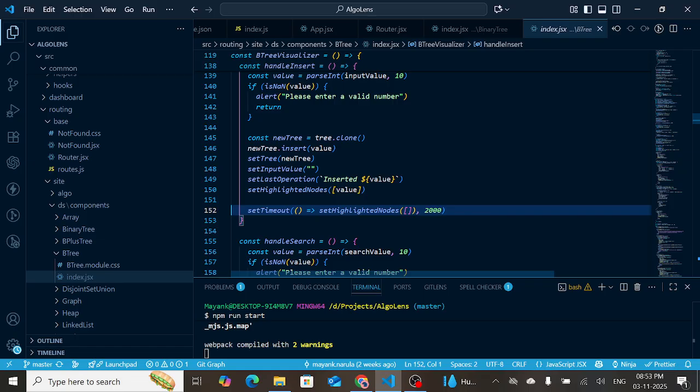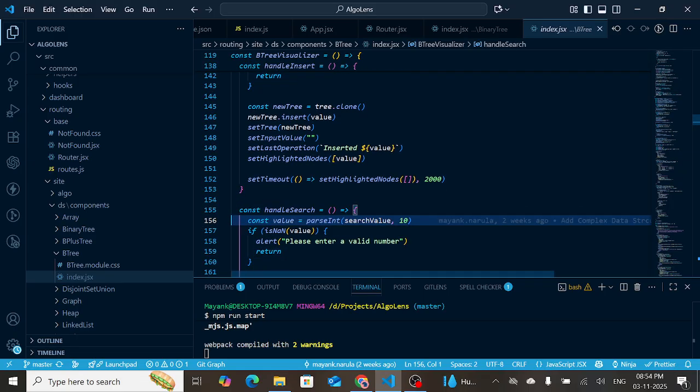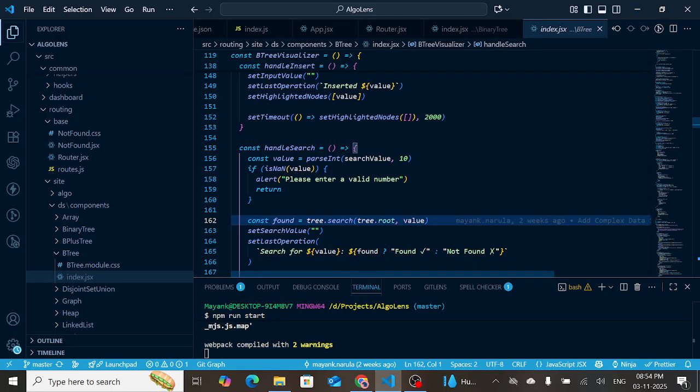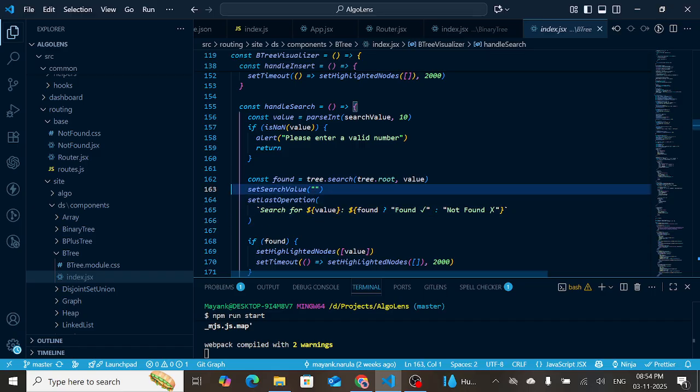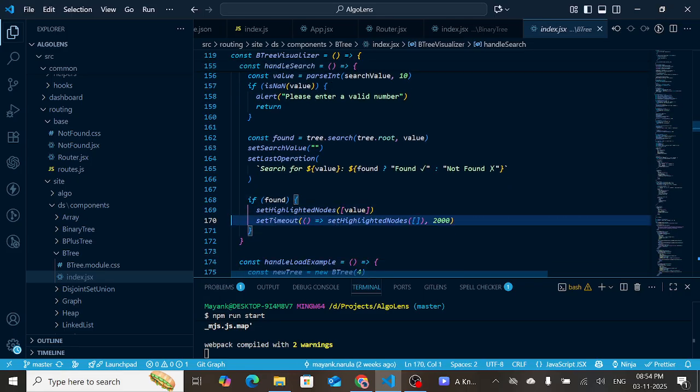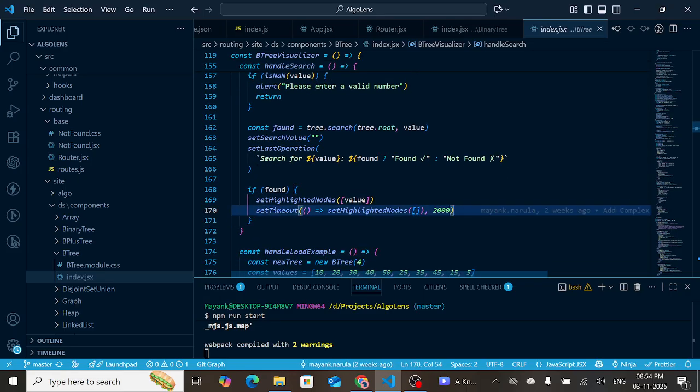After some time we remove the highlighted node, I mean we clear the highlighted node. Then we have handling of search. So we take the search value. If the value is not provided, we say that we should have a valid number, right? Then up in the tree we perform the search operation over our tree data structure, and then after that we say that we search the value and we found or we do not found. Okay, if we have found, then we highlight the value node, otherwise, and after some time, 2 seconds, we basically clear the highlighted nodes.